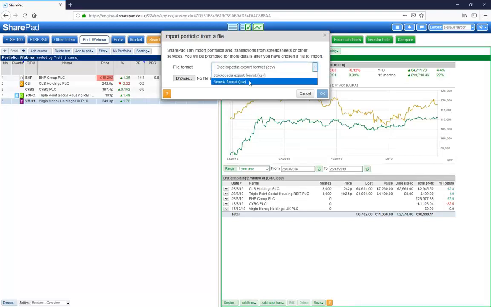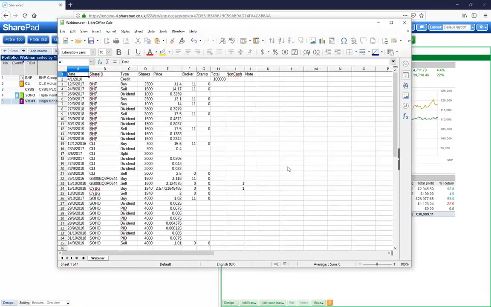If, on the other hand, you're using something else that we haven't considered or don't know about, you can use the generic format. Now, the generic format looks something like this. This is the portfolio that we have been creating up until now, and this is a format that SharePad will understand. So all you need to create an import file is a list of transactions, and in that list of transactions there needs to be certain key pieces of information.